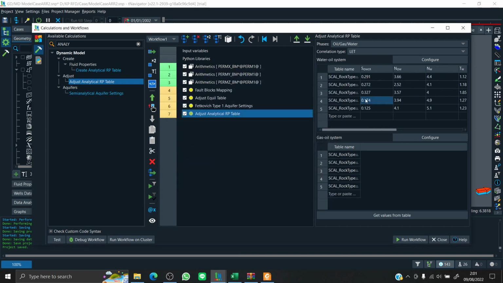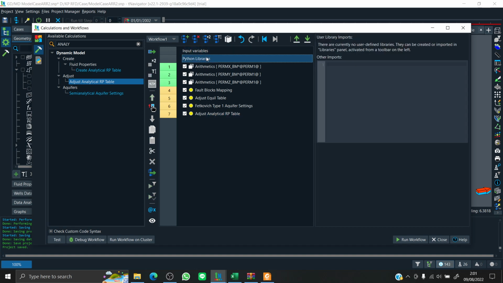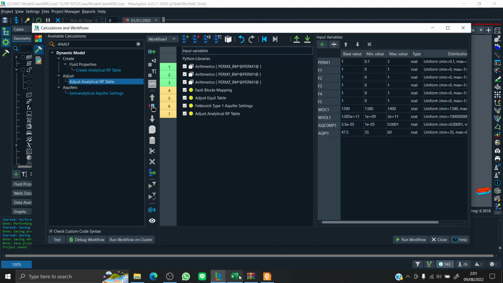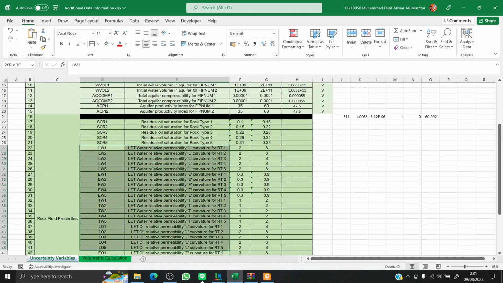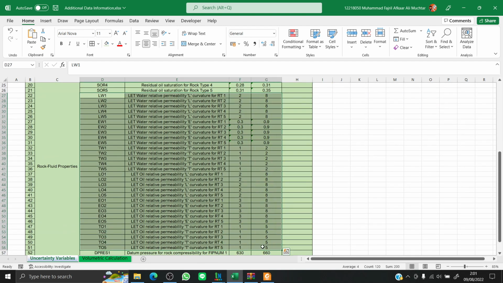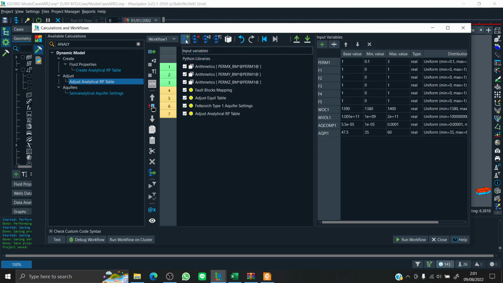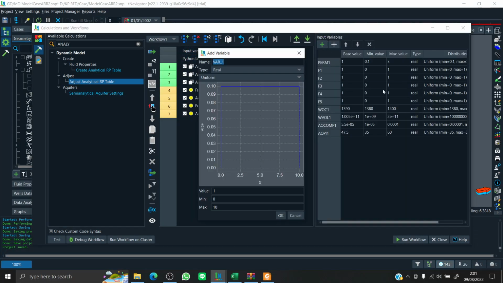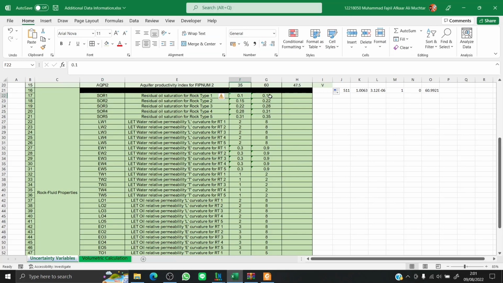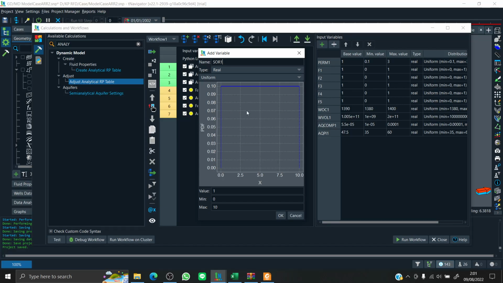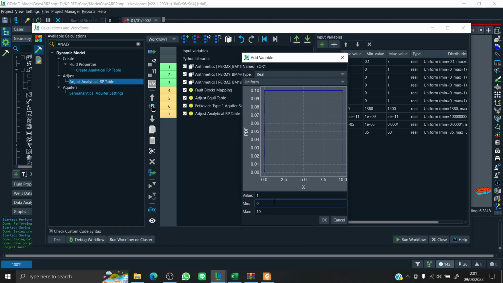But because it's so long to input the variables, as you can see here, there are so many variables, I'm just going to use my old workflow for this. The method is the same as before. I'm just going to use SOR1 for example. We enter our input variable SOR1 and then we get the values 0.1 to 0.15.